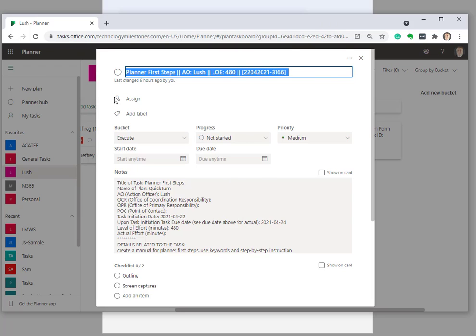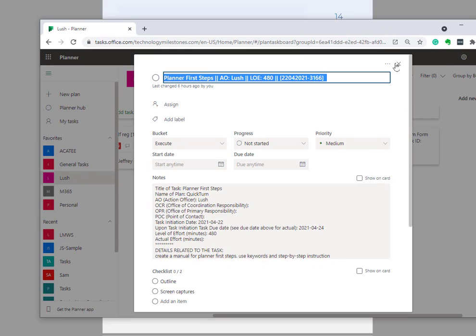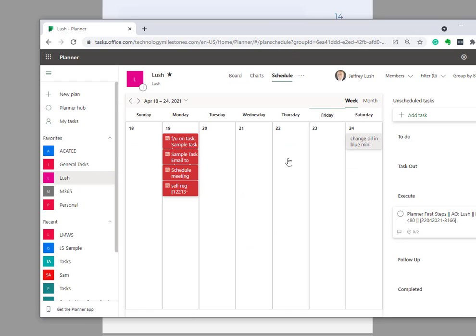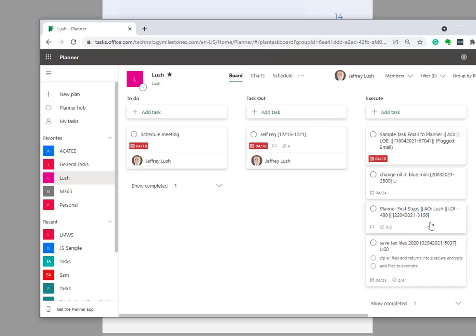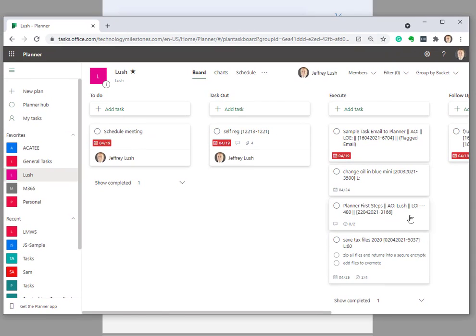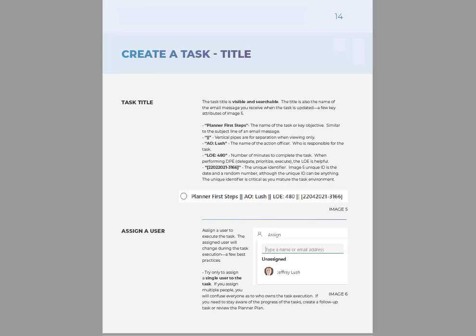You want to create a consistent title, whatever that looks like for your environment. Also remember, it's the title that we see when we look at the calendar and different views. We're going to see the title of those tasks. So you want to make sure that you put the information into the title so that you can see it easily in the different views that you have within Planner. In this case, we always put the task name first. This information probably won't appear in a brief view of that task.